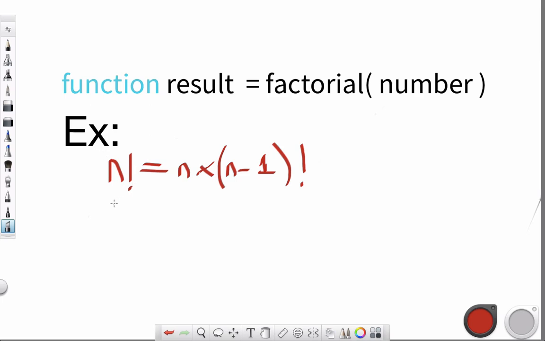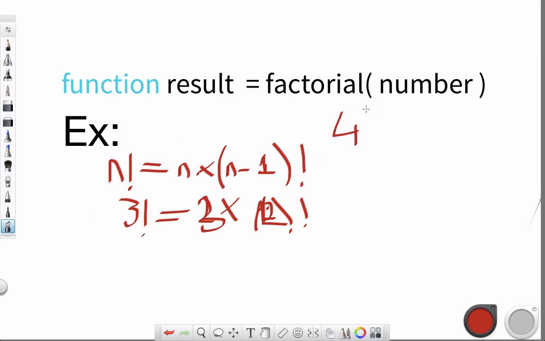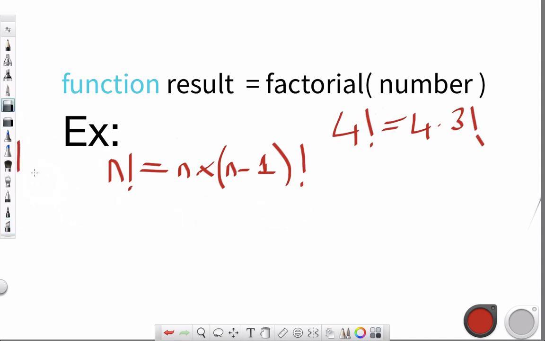So we would say, for example, if it's 3 factorial, we say, well, 3 factorial is equal to 3 times 2 factorial. If it was 4, we would say, well, 4 factorial is equal to 4 times 3 factorial, and that's how it works. So let me remove that and explain to you how we will define this.